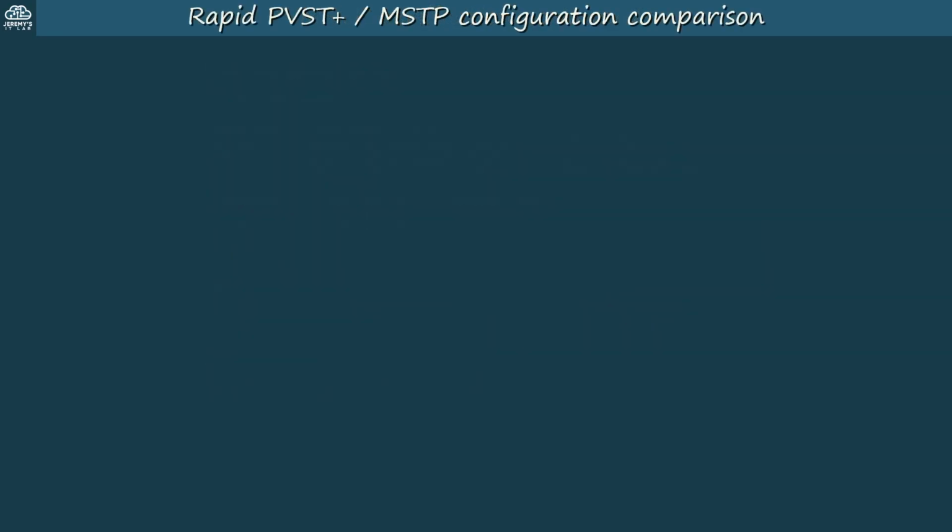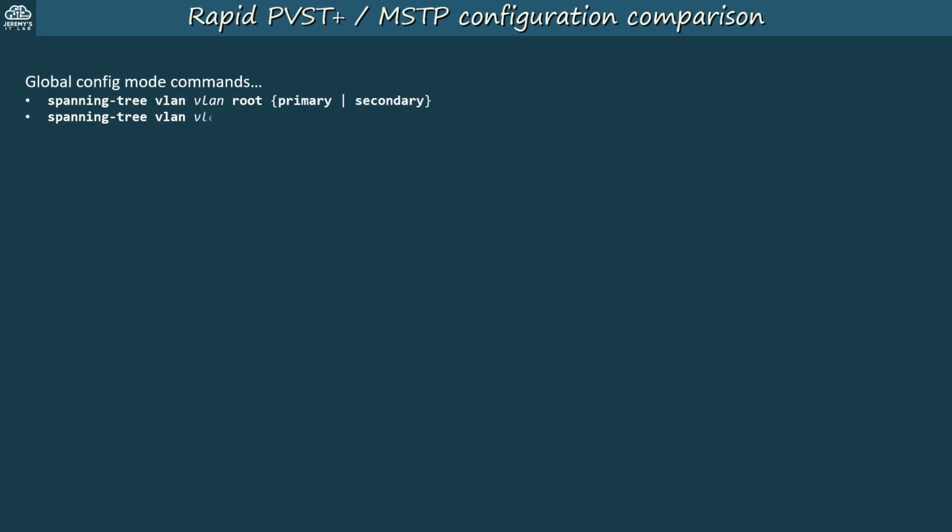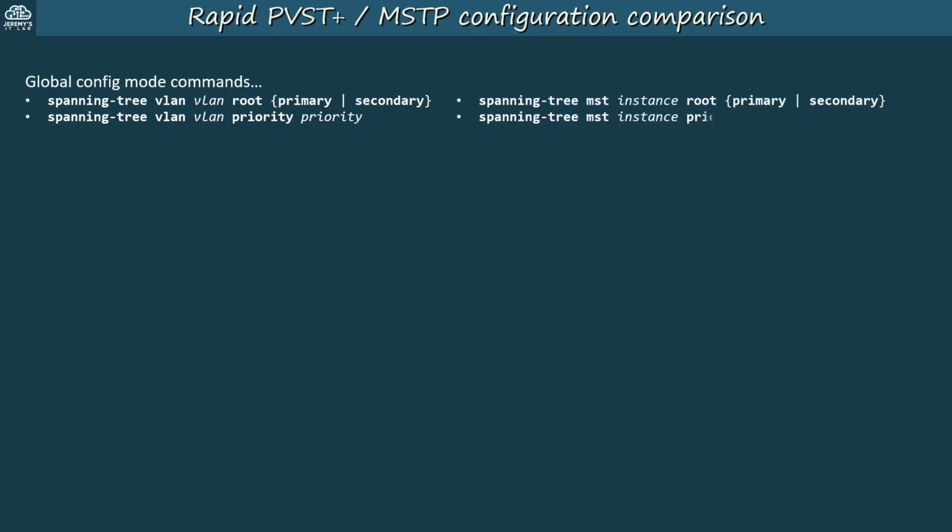Finally, we'll compare rapid-pvst+ and MSTP configuration commands. We've covered these commands in the previous videos on STP and rapid-STP. So instead of covering how they work again, let's just take a quick look at their MSTP equivalents. First, some commands from global config mode. In PVST+, you can use the spanning tree VLAN root primary or secondary commands, or the spanning tree VLAN priority command to modify the switch's priority for the specified VLAN. The commands are similar in MSTP, but instead of specifying the VLAN, you specify the MST instance.